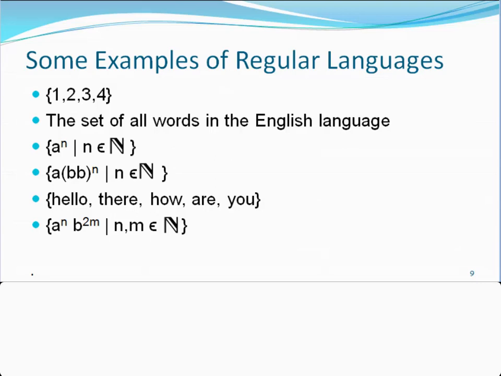Before I explain to you how you can tell whether a language is regular or not, let's just talk about some examples of regular languages. Here are a few examples I threw together. This first one is a set that just has 4 elements that happen to be the digits 1, 2, 3, and 4. So each string in this language is just a single symbol long. Another regular language is the set of all words in the English language, which is a very big set, but it's not an infinite set.